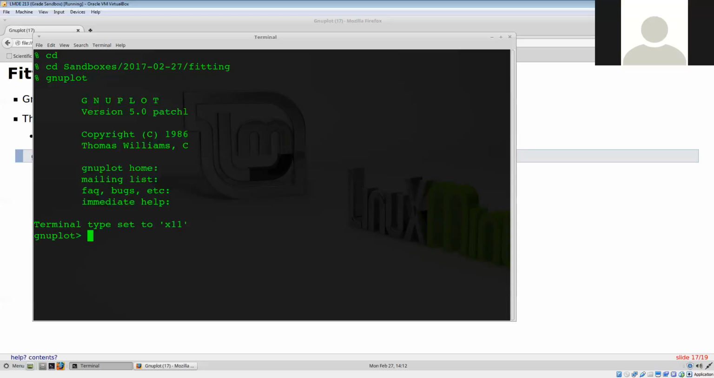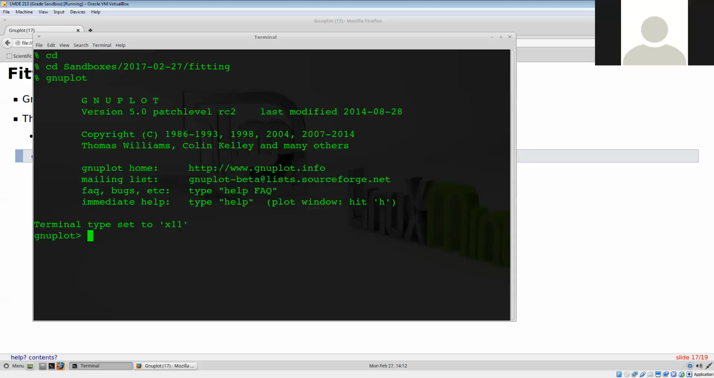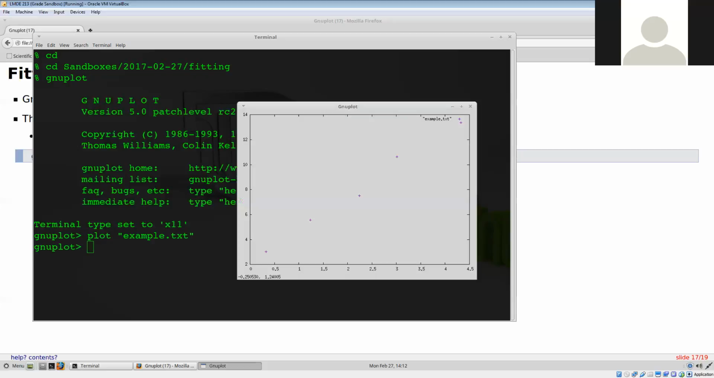All right. In the sandbox directory, I have a directory called fitting. It's quite a fitting name for such an activity. So I'm going to open up Gnuplot in the fitting directory so that I have this data file available. And let's just see what we have. Okay, I've got a data file named example.txt. I'm going to plot that, see what it looks like.